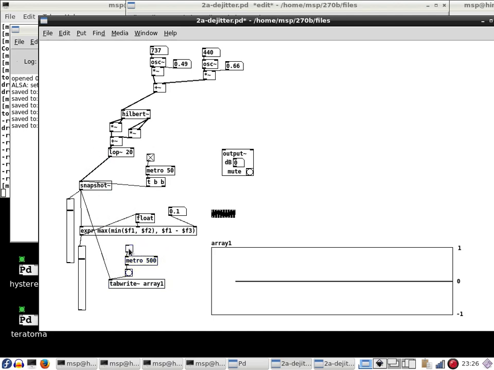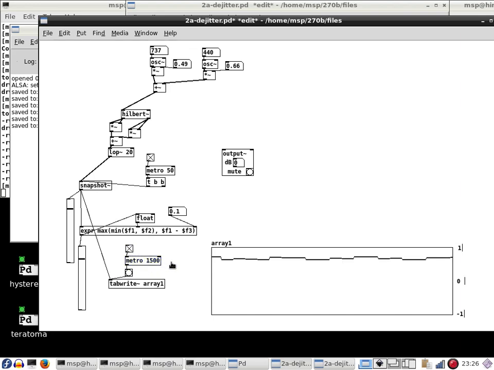All right, let's see if this works. Oh, that's not going to work because that's too fast. Okay, so now we're seeing, that's interesting. Oh yeah, okay, good. So this is now the dirty envelope follower output.